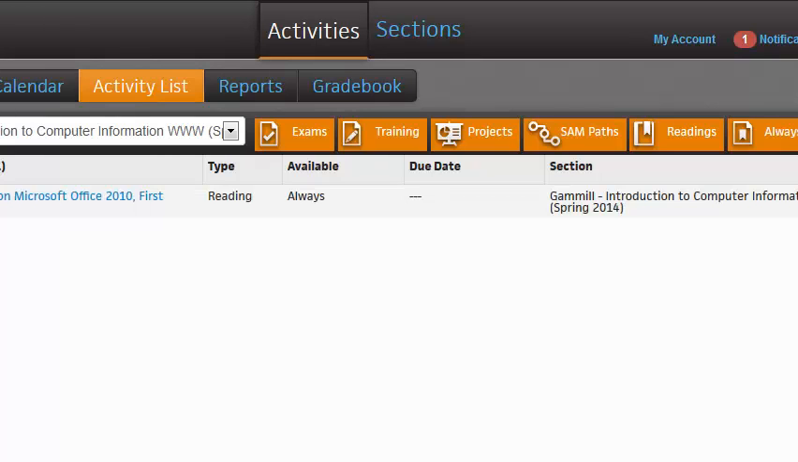Now to get this set up so that you can actually start working on pre-tests or cases, there's a few things that we need to do. First thing that I want to point out is that all of these buttons right here are actually filters. If they're orange, it means that the filter's on. If it's black, it means that the filter's off. So I'll give you an example. Right now the only thing that's showing up for me is this reading, which is always available.